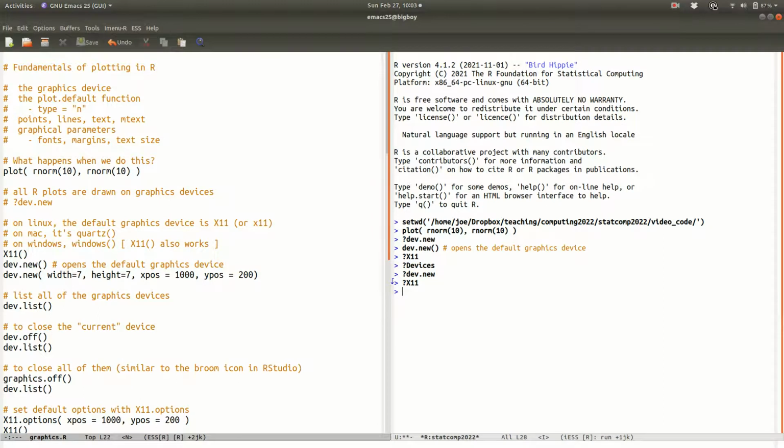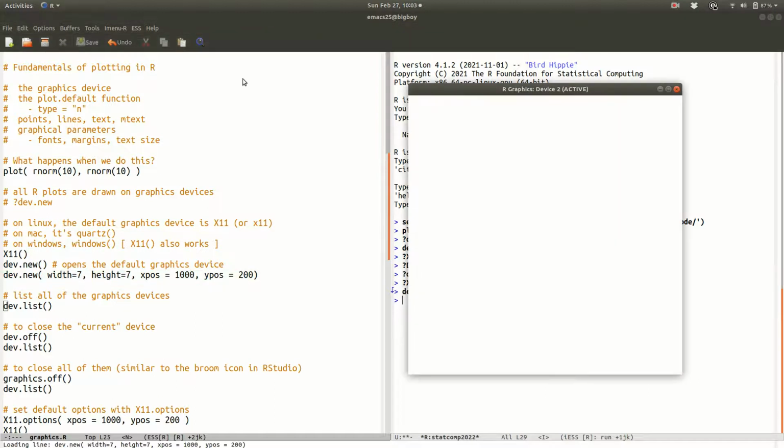So for example, if I do width equals 7, height equals 7, X pause equals 1,000, Y pause equals 200, that's going to move it over to the right side here. As you remember before, it opened it up on the left. So I changed the X position by 1,000 and the Y position by 200.